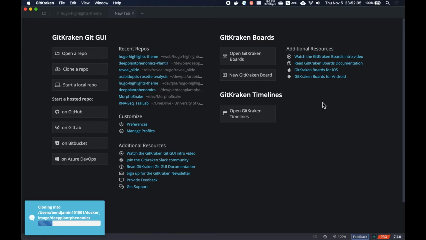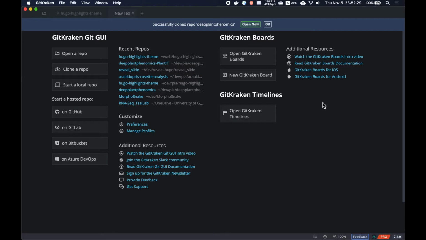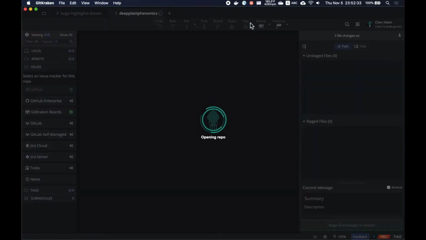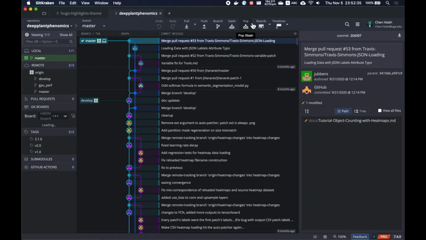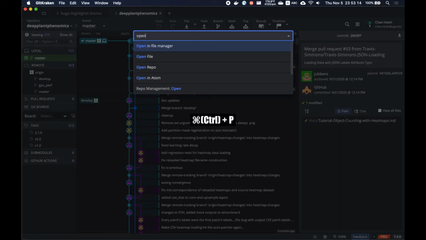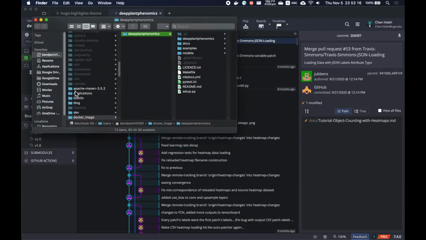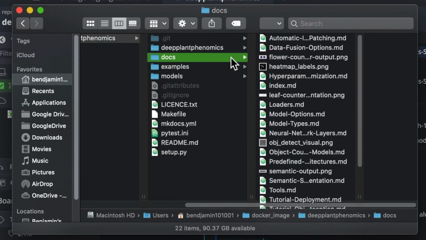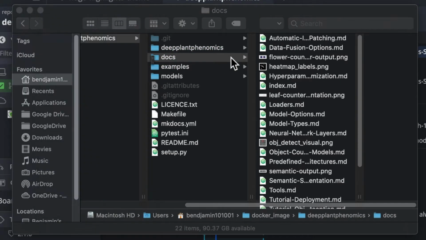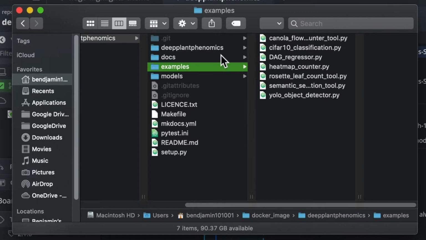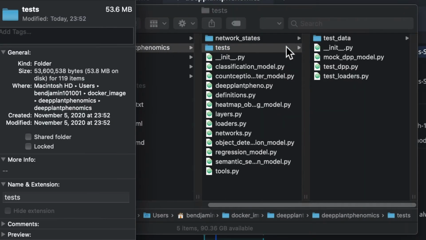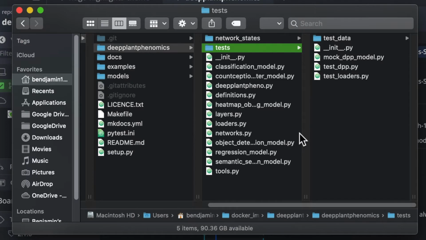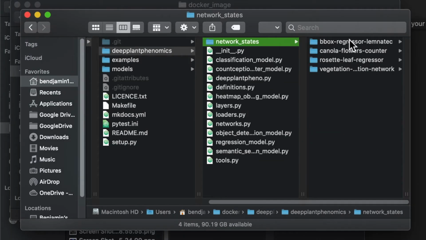Then we are going to trim the repository a little bit. This step is optional. Let's take a look at the files. In GitKraken, press Command or Control plus P. Open in File Manager. I'm going to remove the docs at the root directory and the tests in the Deep Learn Phenomics directory. You can use the rm command from the slide or just delete them manually.